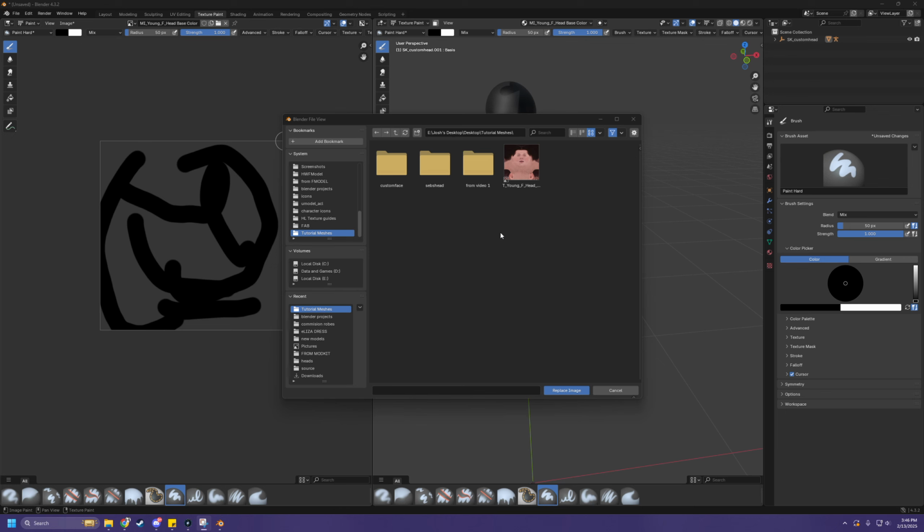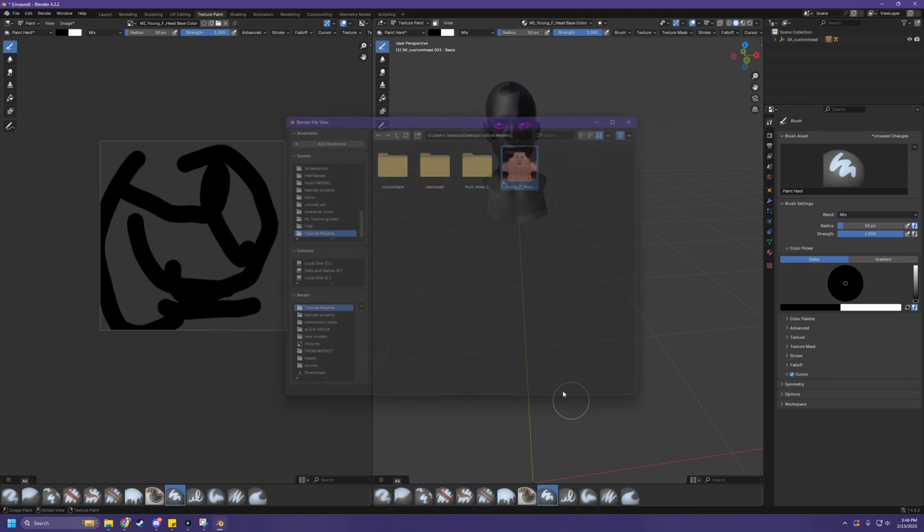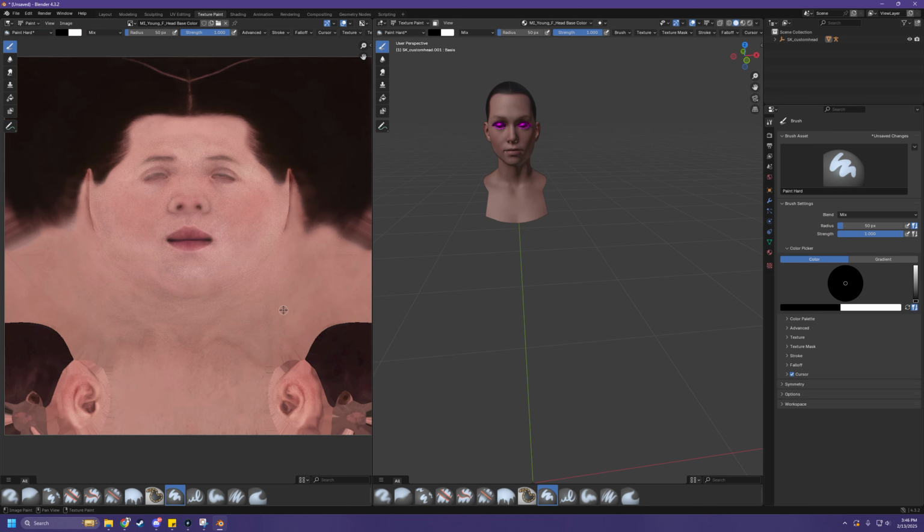Okay, so I've clicked that. I'm in my folder now, and I've got one right here. It's just a PNG and it is using the face texture from the game. And I click replace image and there we go.